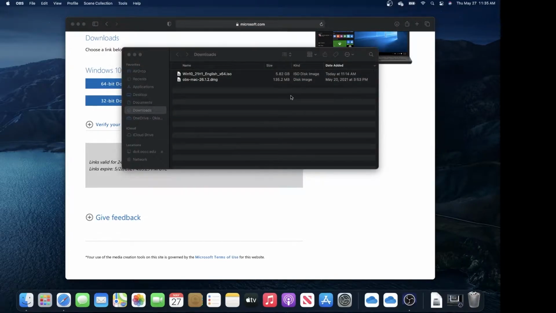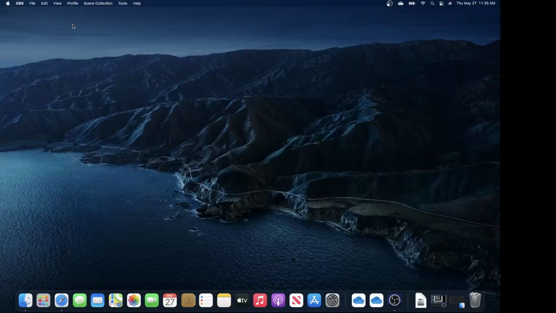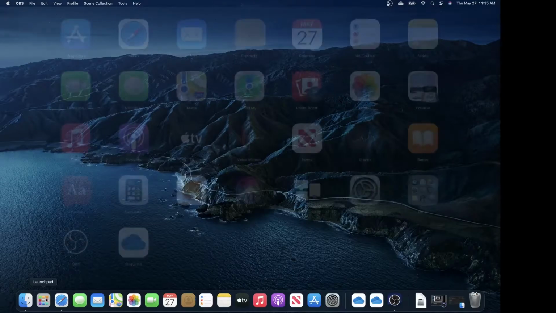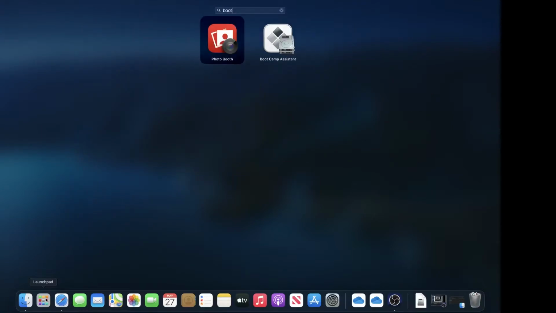That's a pretty good sized download, but now that it's finished we can continue. So we've got the file here in our downloads folder. That's where we want it. Okay, so I'm going to go down here to your Launchpad, and you're going to want to run Boot Camp Assistant.